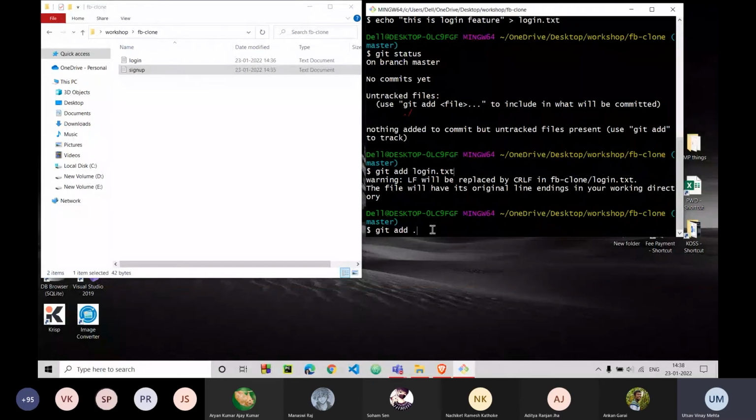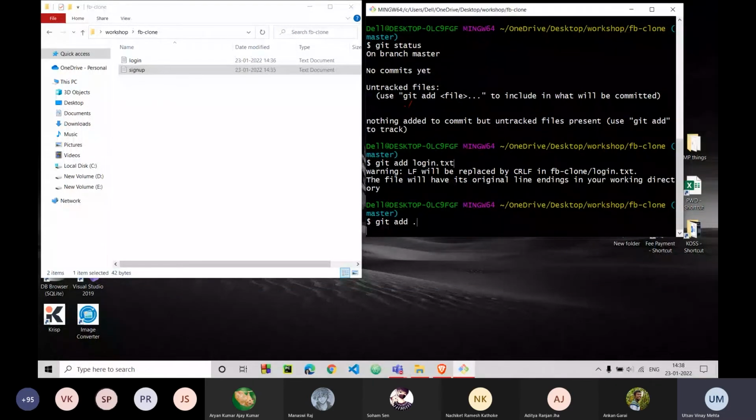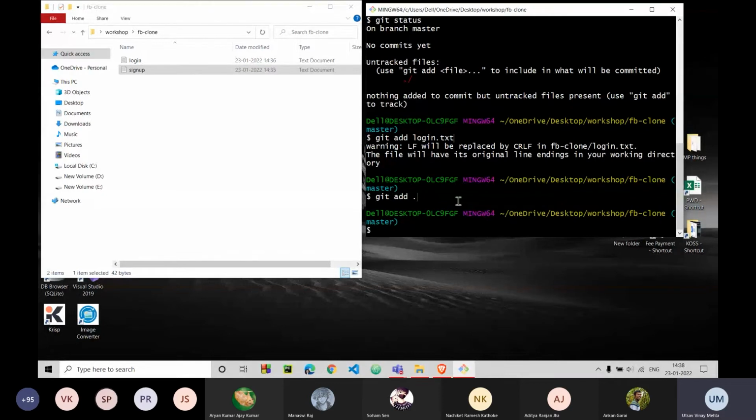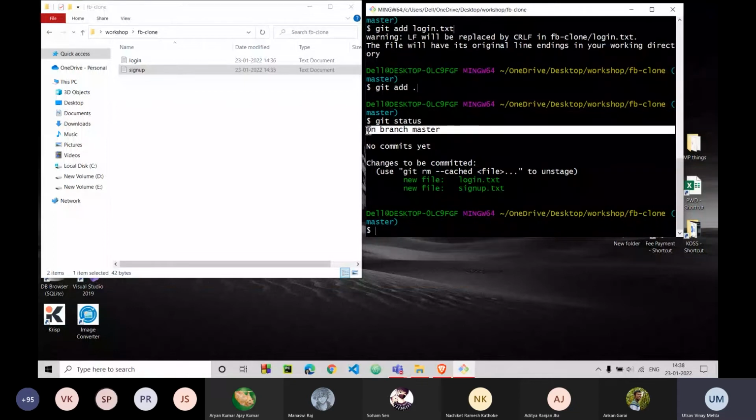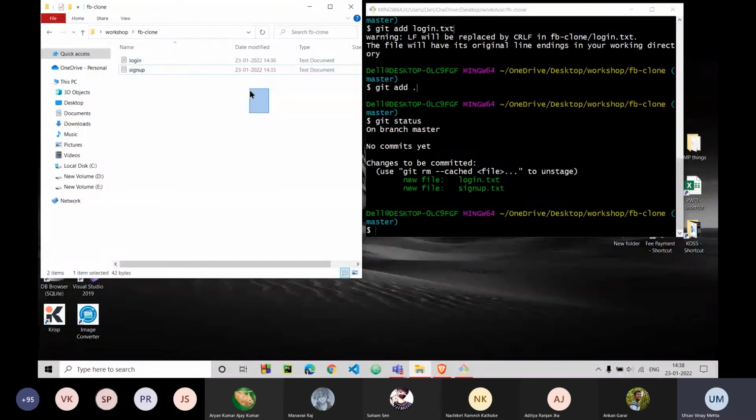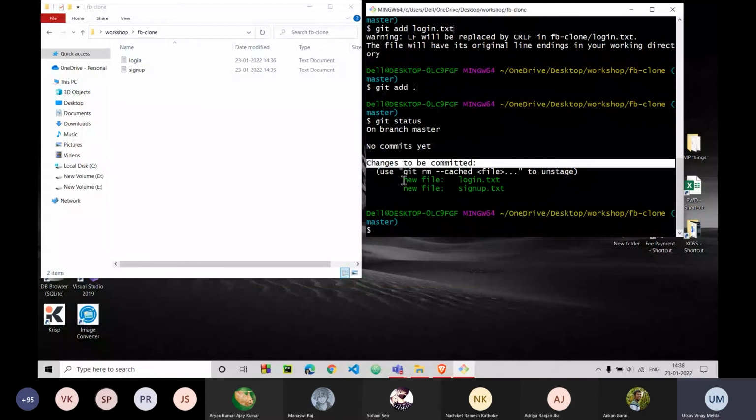Now let me ask Git, hey Git, what's going on? And the command for the same is git status. So it tells me that for the time being, just ignore this on branch master. We will come to branching at a later part of the workshop, so it's not the focus at the present moment. It tells me that there are no commits yet, as clearly we didn't make a commit, but we added 2 files to our staging area. And it tells me that there are some changes that need to be committed, and there is a new file called login.txt and a new file called signup.txt. As you can clearly see, I have made the 2 new files. So it tells me that they are in the staging area and they are yet to be committed.